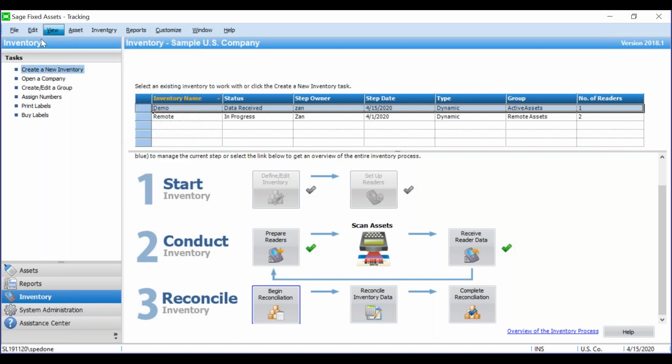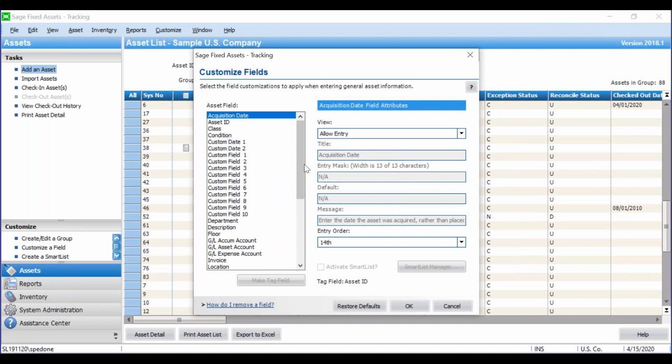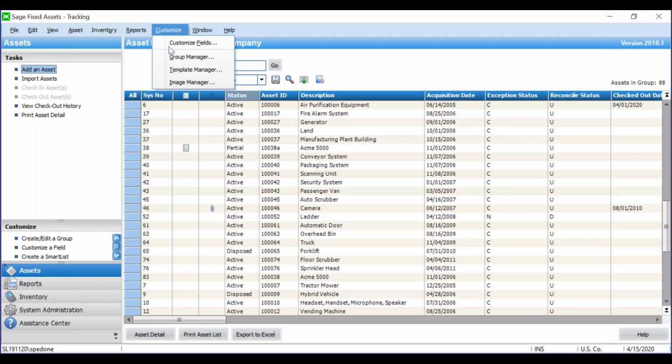So I showed you the reports. I showed you how to physically navigate between the asset screens. And yes, you can customize the fields just like you can in our depreciation module. You also can customize groups to create your own query. And we do have an image manager. Any images that are scanned for the picture of the asset or the documents are uploaded to a manager which you would attach right into an asset record.